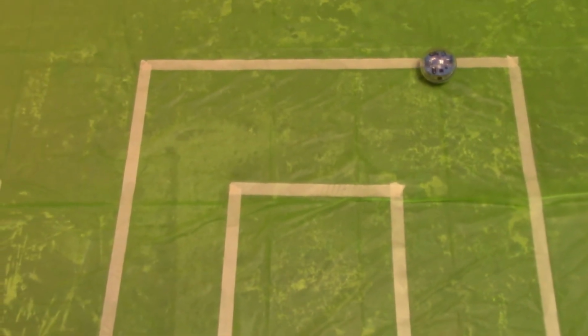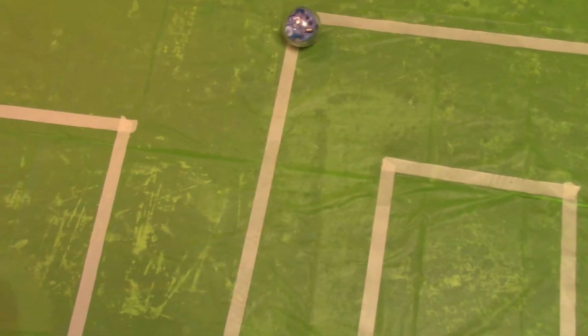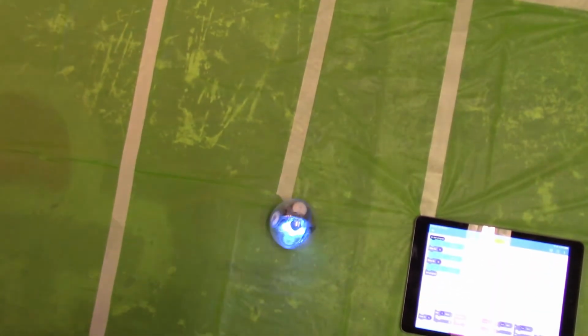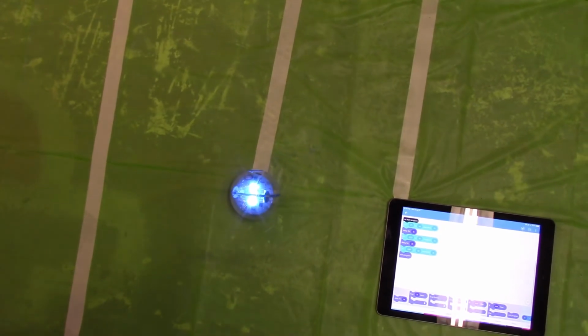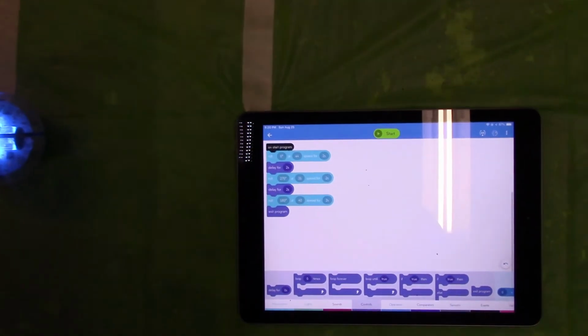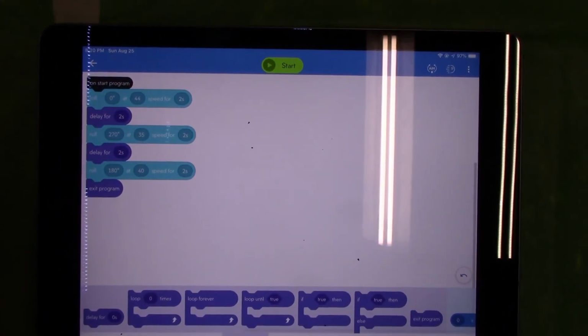Okay, so Sphero made it to the first corner okay. Second corner was a little bit off, but it's still okay. It's still following the track. Perfect, and Sphero ended just at the end of the track. So now you can try this with your class and see how it goes.